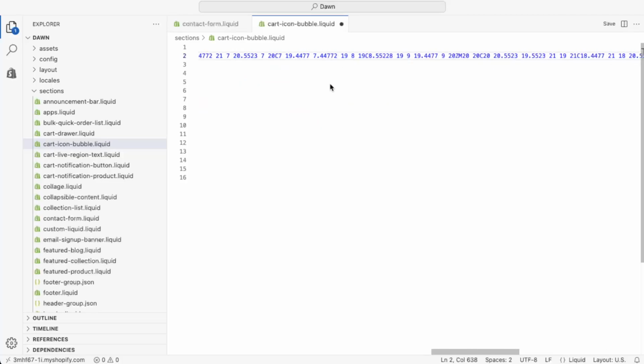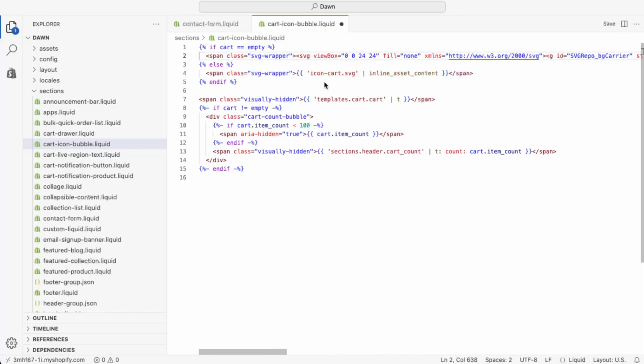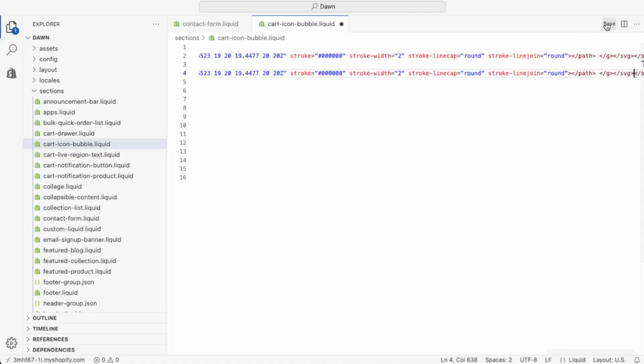Remove the existing reference and paste in another SVG, which can be the same or a variation depending on the look you're going for. When you're done, go to the top right of the code editor and click Save. After saving, preview your store and refresh the page. You should now see your new custom cart icon.